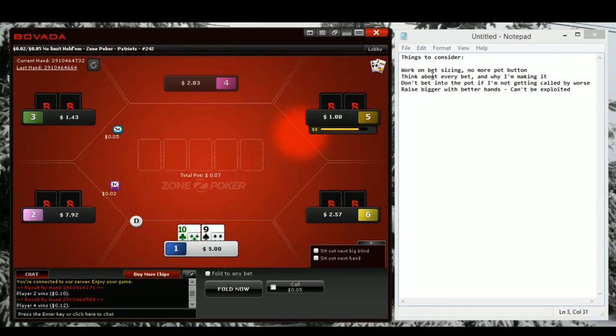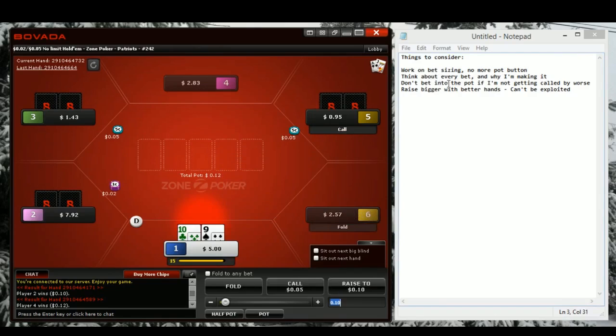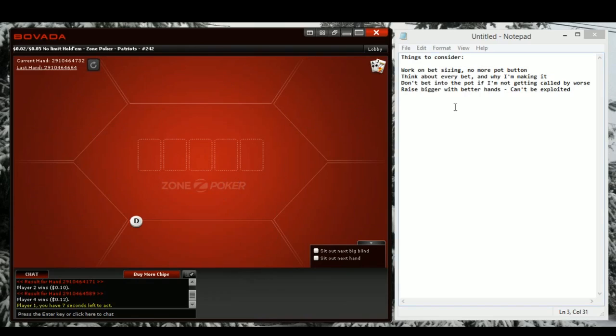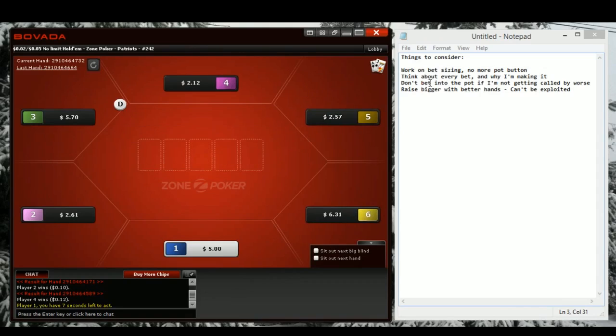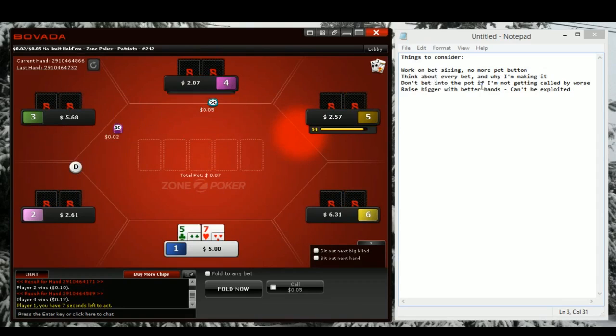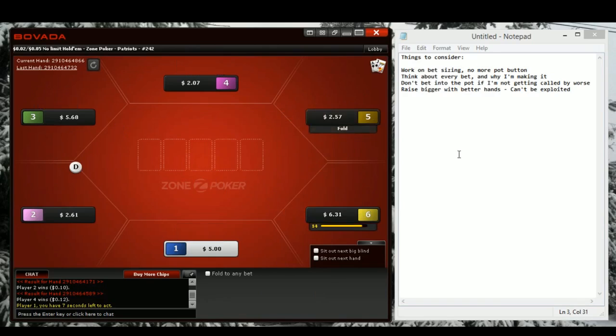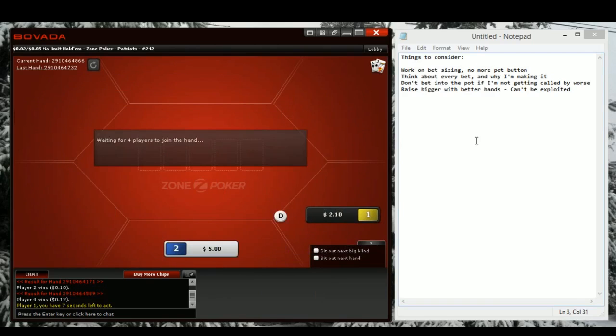10-9 on the button. Wouldn't mind seeing an open if it gets folded to us. There's a limp before. We could raise, but the fold is fine here. A raise is only fine, but the guy has like €1. We just don't have the odds to actually be playing the hand there. Or $1 even. I live in Europe, so for me it's euros. 5-7 offsuit, we fold as well. Pretty standard up until this point.